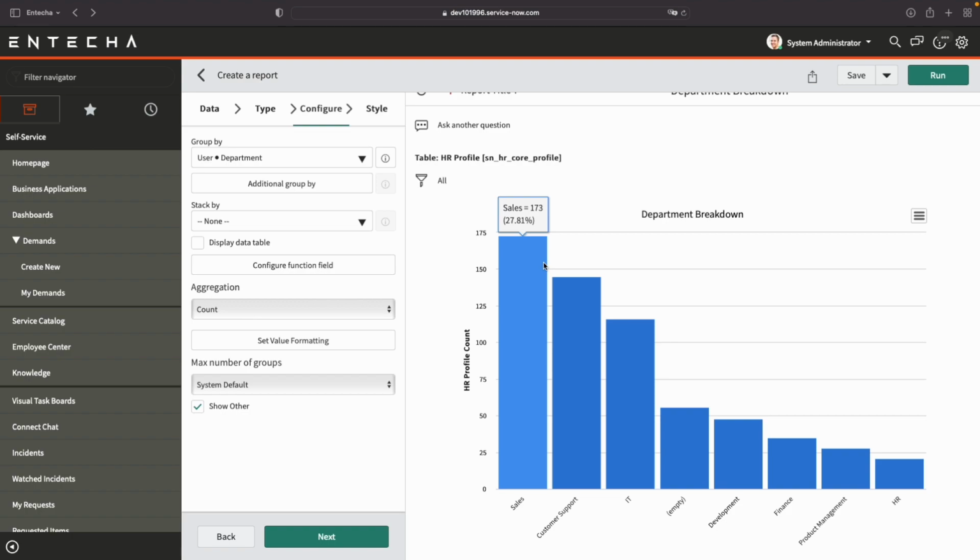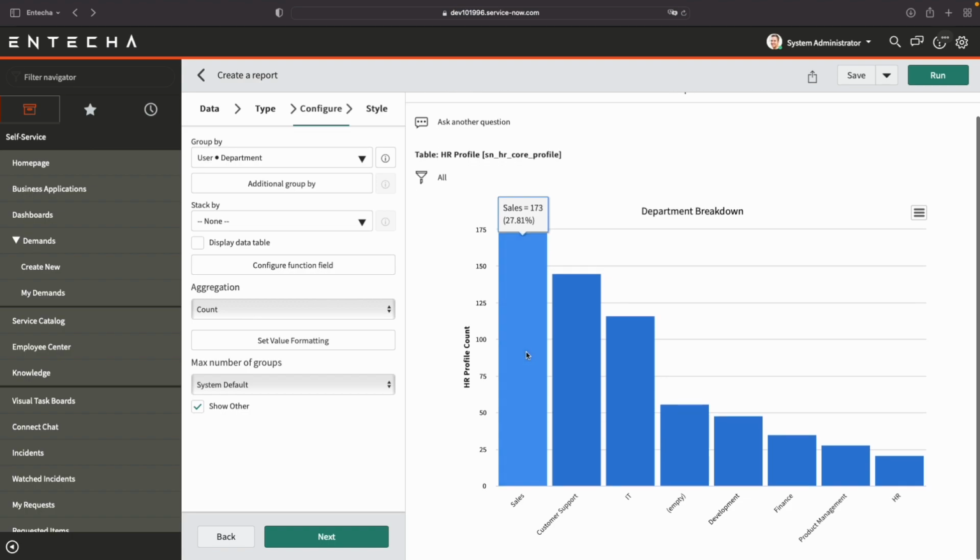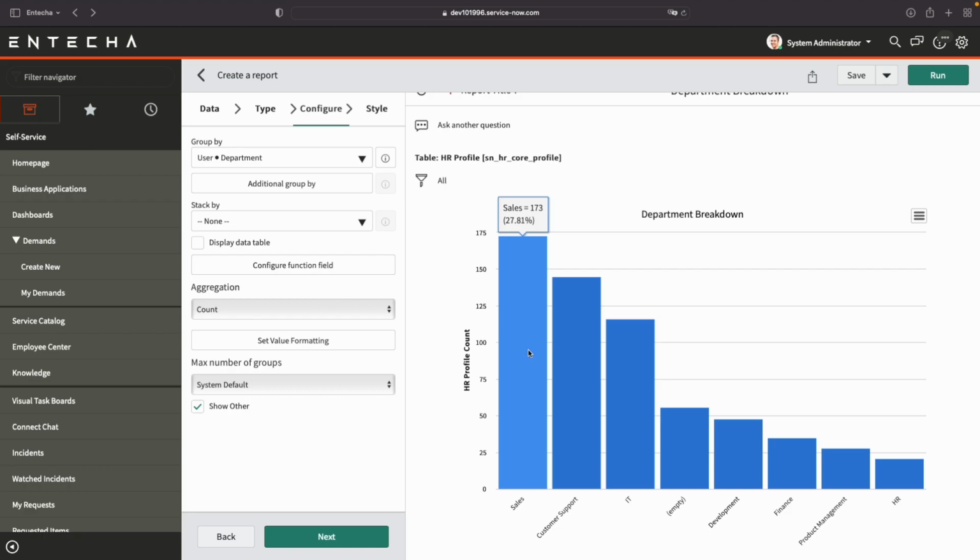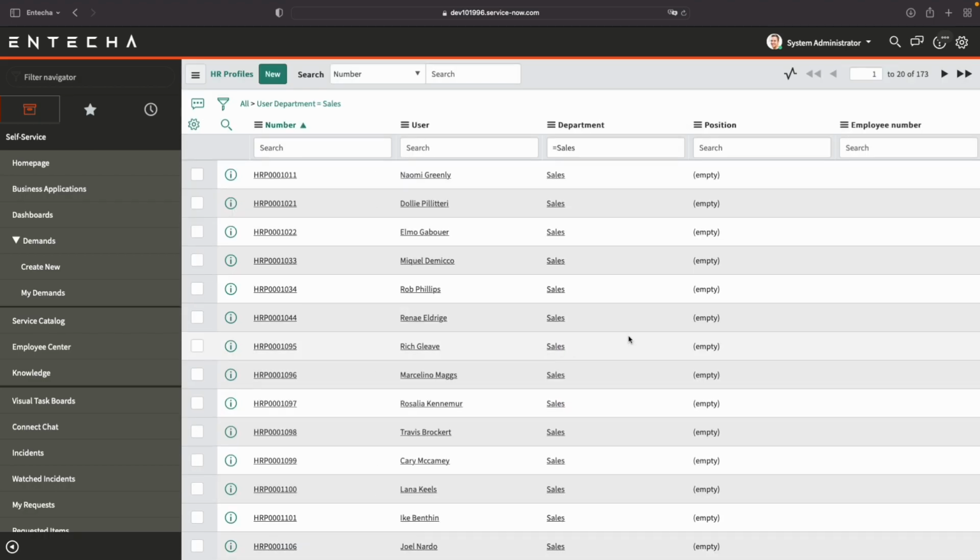So I'll show you a couple of things at this point, just after we've grouped it. Any reports within ServiceNow, you can actually drill down into that data. So if we click on here, that is going to bring up a list of HR profiles where the user department is sales. This is obviously really useful when you're running through the reports, you want to drill down into specific data, you want to update it on the fly, and from here you can navigate into your records.